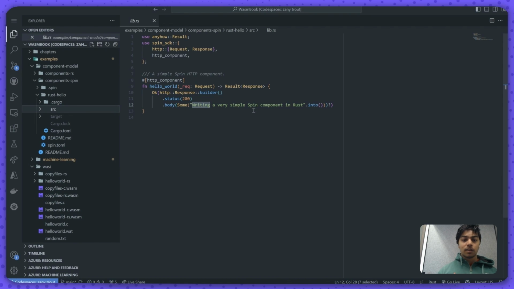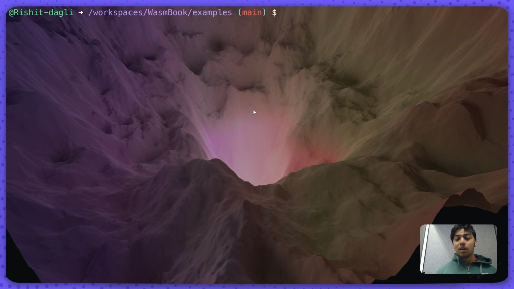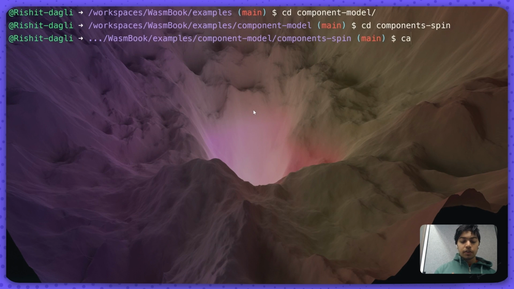And let's try running this. Especially with Spin V2, you have the ability to create and use these components, and it's also very easy with Spin to create component compositions, which I think is really interesting. So first I can do a cargo build. I can pass in --target wasm32-wasi, and I'll also pass the release flag.